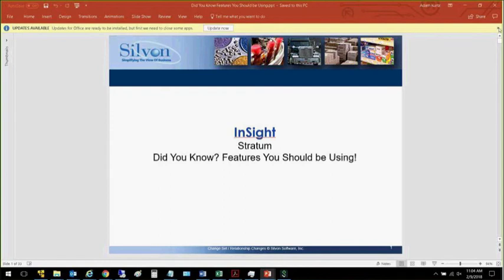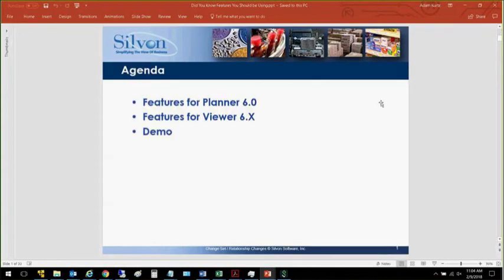So basically the concept of this is to talk about features that are available that we think might be underused or they're just pretty significant, and we think that you should be using them. So we'll talk, like I said, a little bit about Planner. We'll segue into Viewer, and then we'll take a look at a demo. And I'll just be demoing the Viewer stuff.